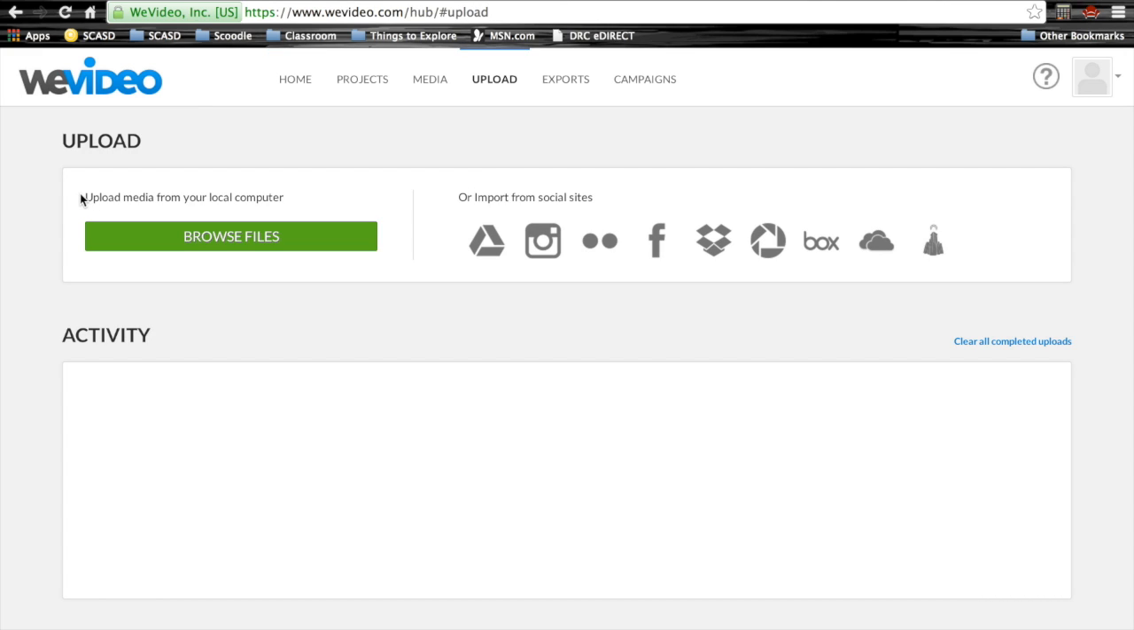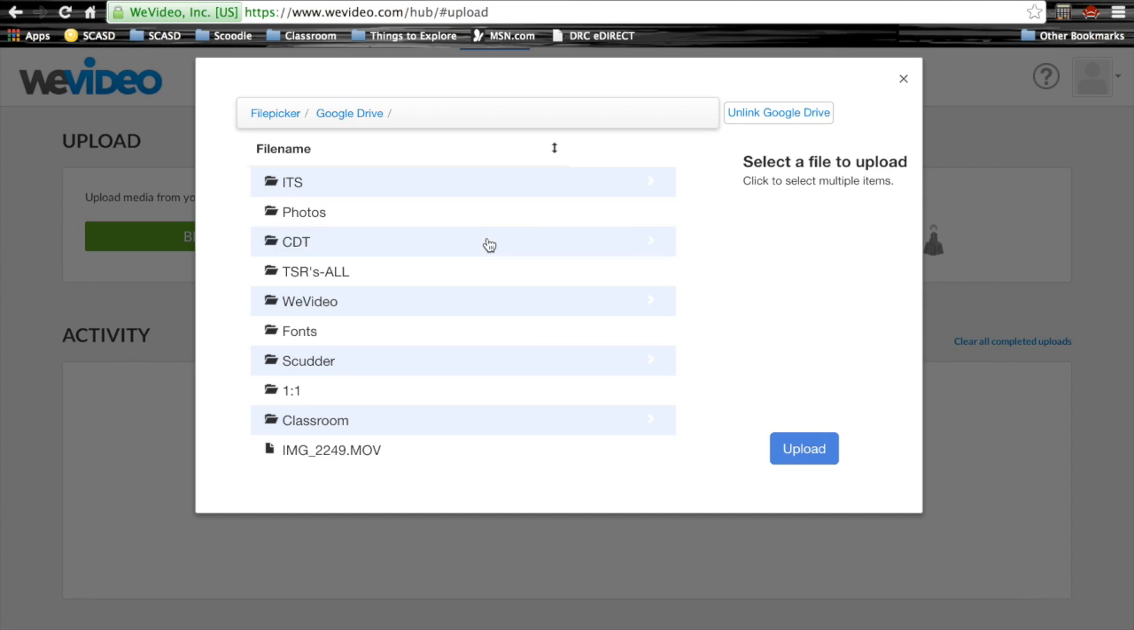Once here, if you already have files chosen for your project, like I do, you can go ahead and upload them into WeVideo. I have mine saved in my Google Drive already, so I'm going to click this Google Drive icon to link to my account. I've already allowed WeVideo to link to my account, so it takes me right to this interface where I can choose where my files are located.